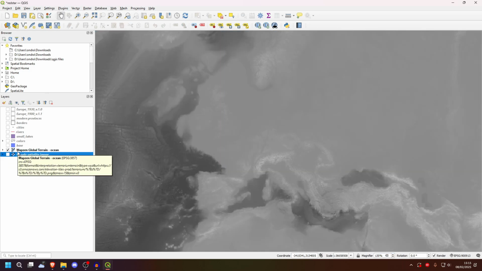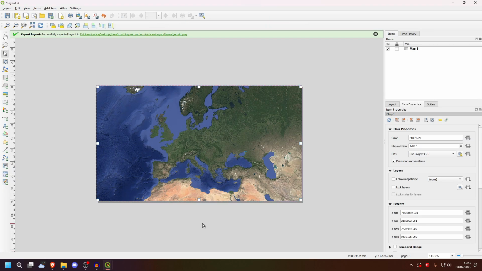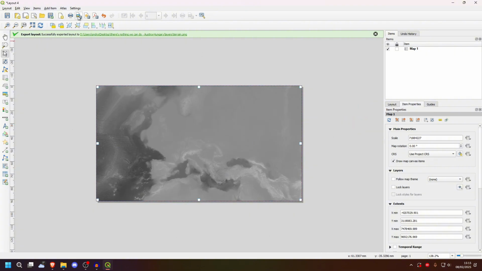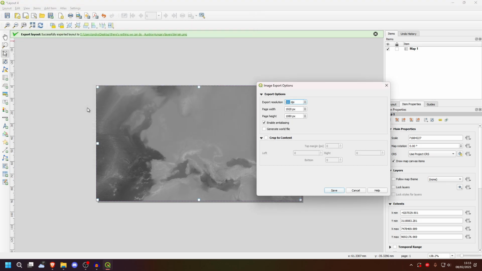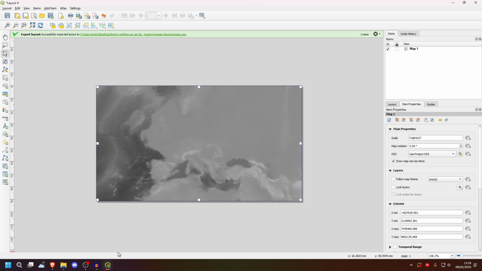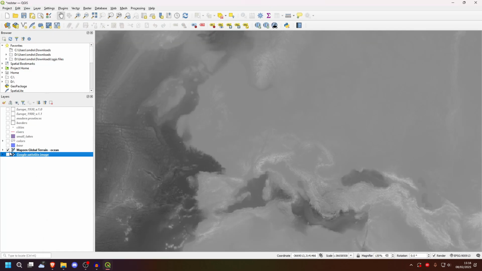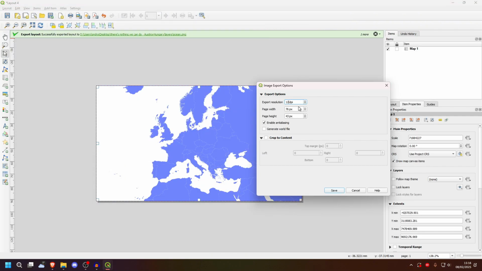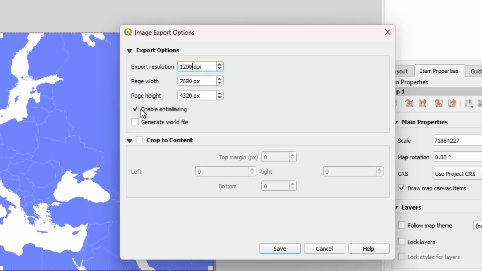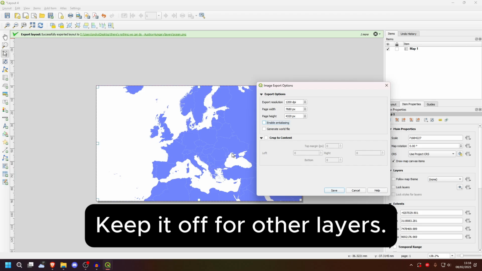Switch from this layer into this layer. Now go back and click this little icon, and it should render the other layer. Click on Layout, Image, call it Ocean, and change it to the same DPI as before. And also for this layer, enable anti-aliasing. Okay, it's done. Now do the same for the base layer, but this time change the resolution and uncheck the anti-aliasing. Otherwise it will be very hard to draw borders on it.